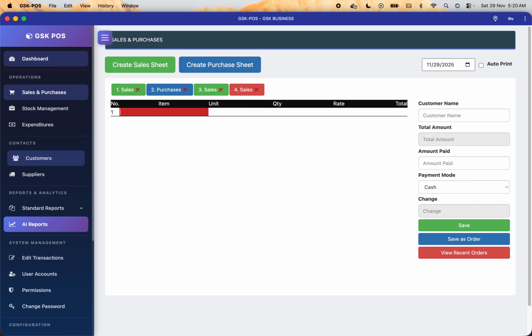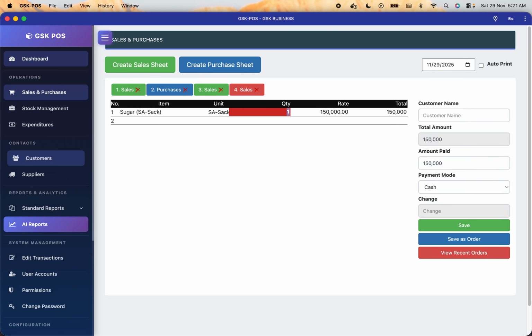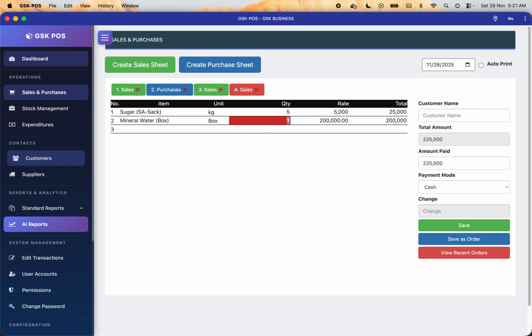So far so good, we have been able to record a cash sale. Let's assume we need to create a credit sale. A customer has not paid fully, so still we are going to pick our items. Let's say we are going to sell sugar. We're going to sell 5 kilograms of sugar. Let's go to unit and change from sacks to 5 kilograms, and let's add some semi-router. We are also going to have 5 boxes.